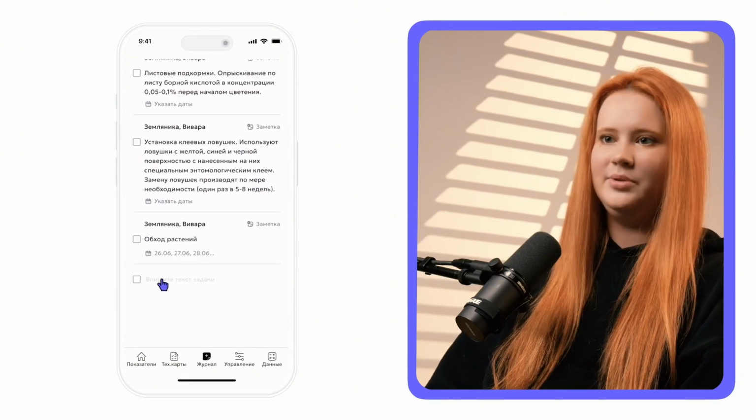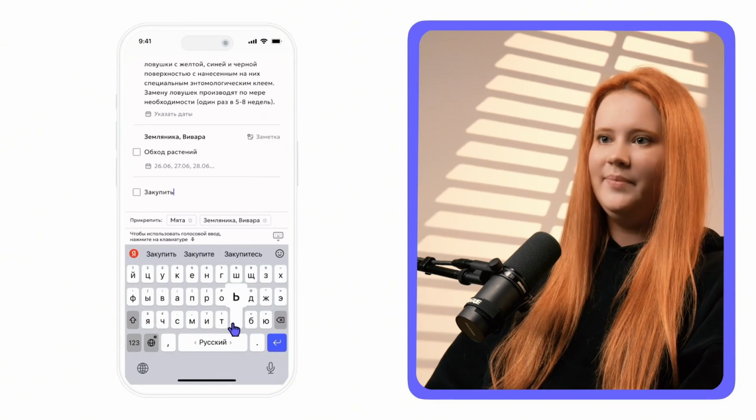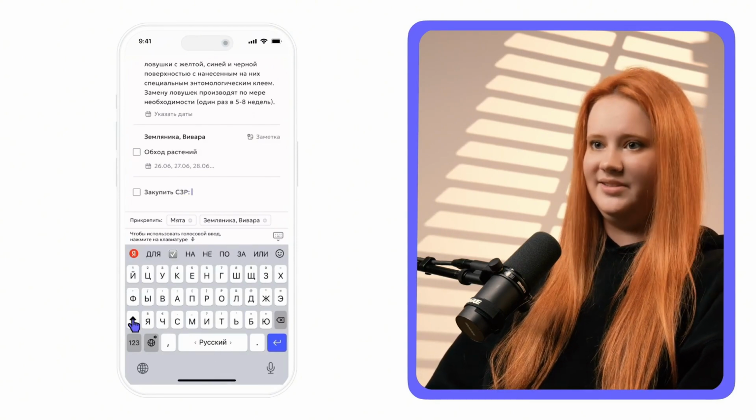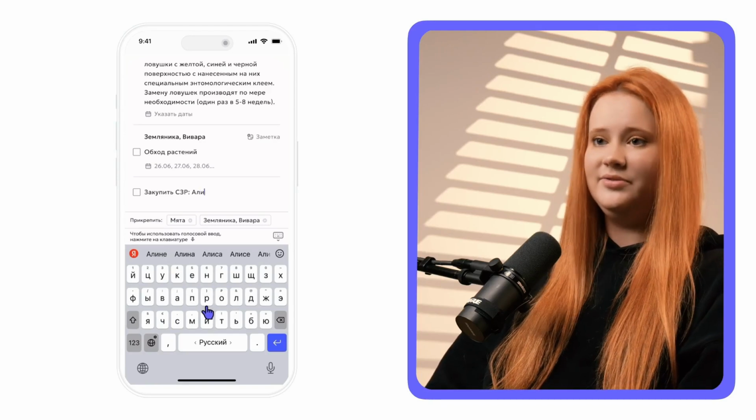Let's add a second task here. For example, to purchase crop protection products. Our in DSP, 1 bottle of 60 grams, and Gamer SP, 1 bottle of 60 grams. And we'll schedule it for today.